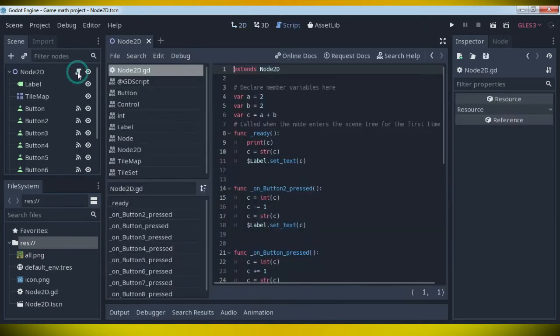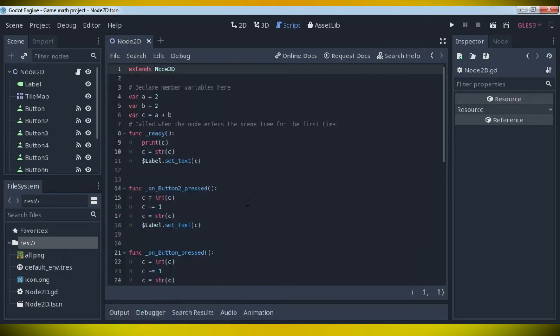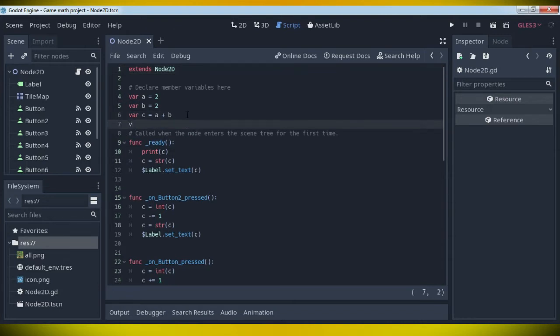I will explain to you how to create movement for our character. First we need to create a one-dimensional matrix with elements.